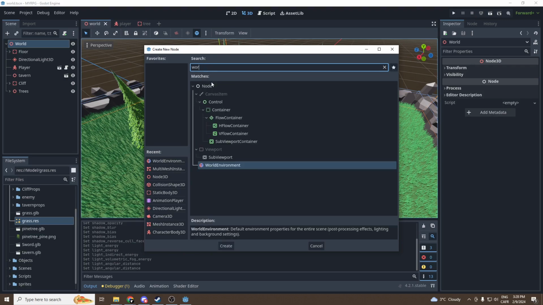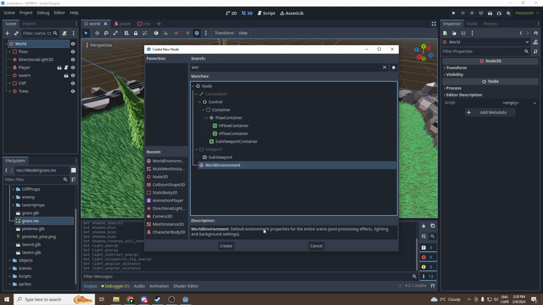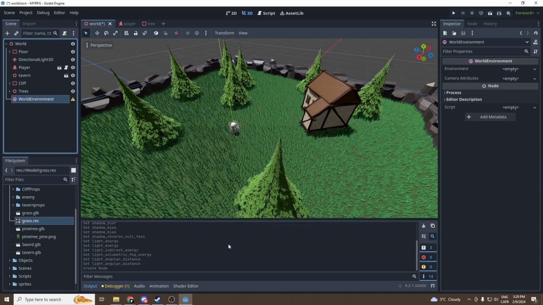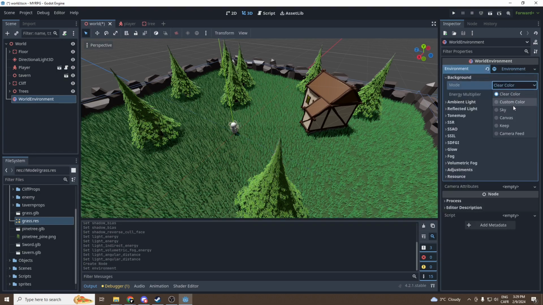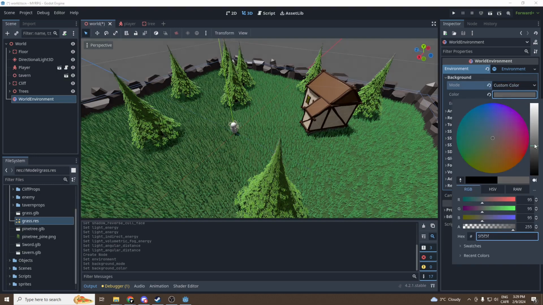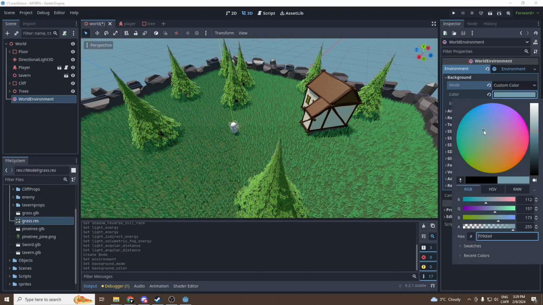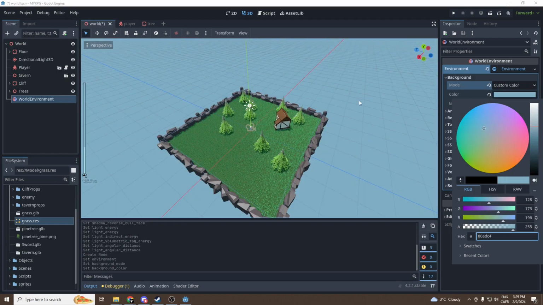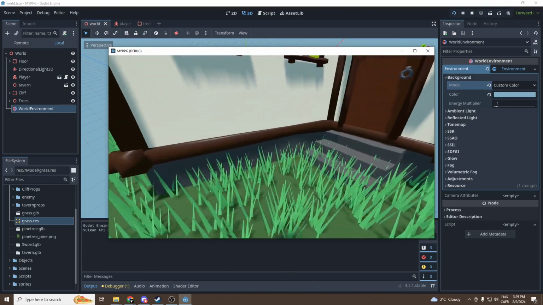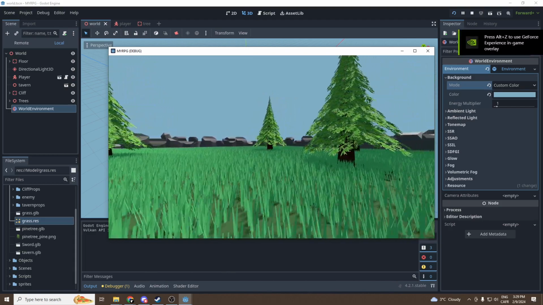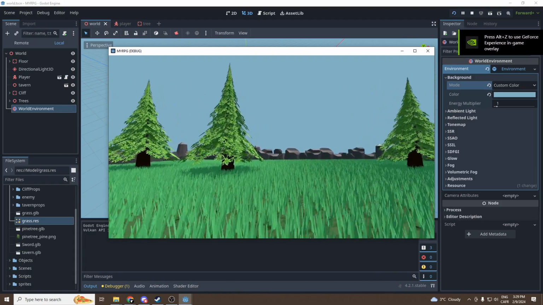So this node is responsible for the post-processing effects and lighting and background settings. So we're gonna create the new node, create a new environment, select the environment, and then change the background to custom color. And this will be our sky color. So we're gonna put it a nice looking blue, just like that. If we press play now, wow, it already looks much better. Still feels a bit plastic, I would say, but it looks better.